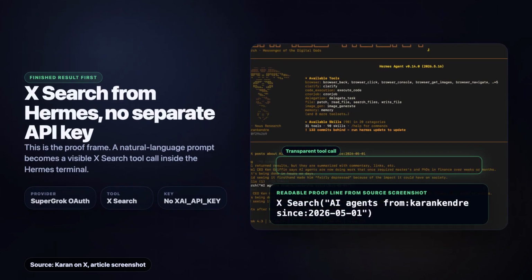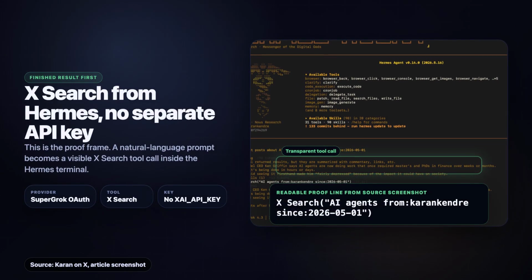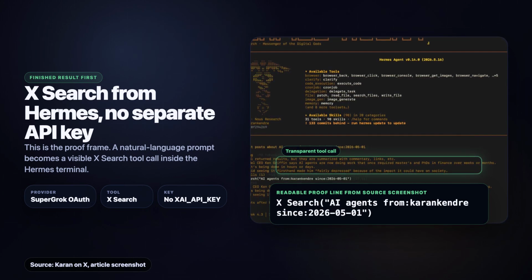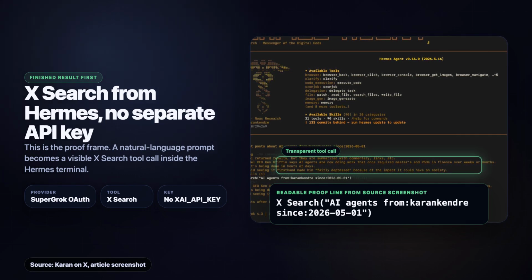Start with the end state. In this Hermes terminal, a plain English prompt turns into an X search tool call, and the agent brings back posts from X without a separate X API key. That is the whole reason this setup is interesting.